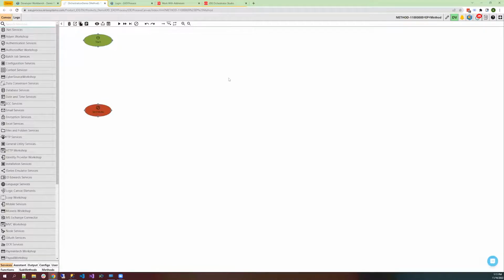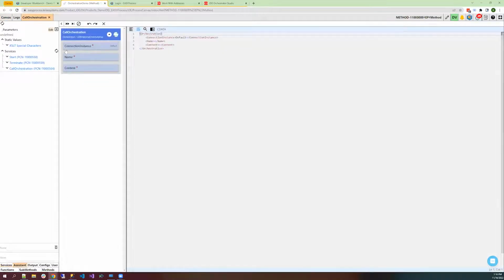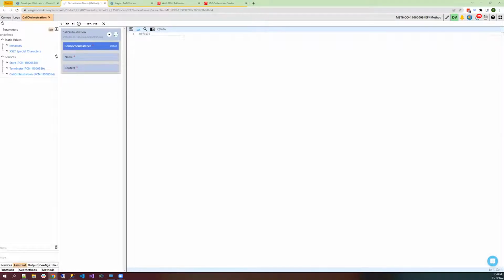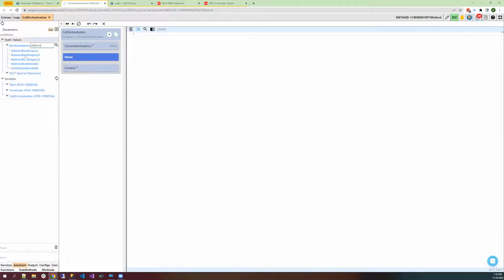So I'm going to search for an orchestration service. So we have a few of them here. I'm going to grab just this orchestration service and call orchestration. And we'll just connect it up here. And if we go inside of the service, we have some parameters to fill out. So same as the tester, we have our connection instance. We have the name of our orchestration, which if we go over to the left, we can search for it here. So if we just search address, it pulls up all of those with address in the name.